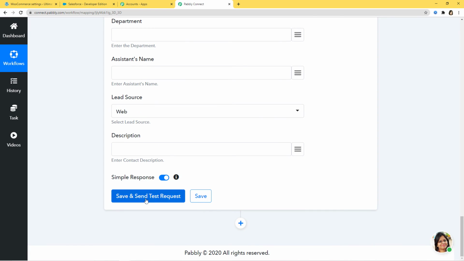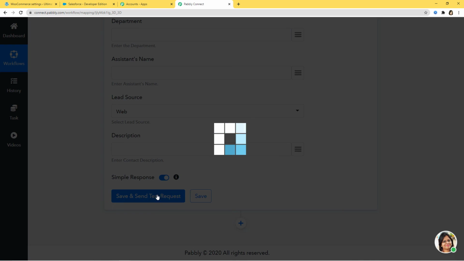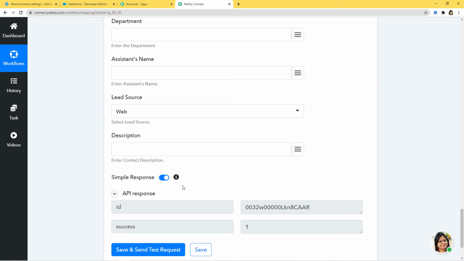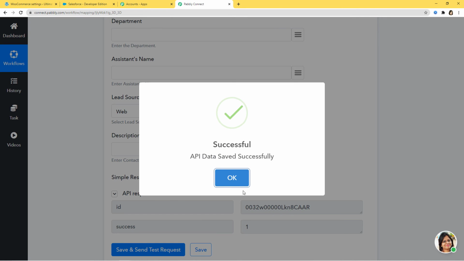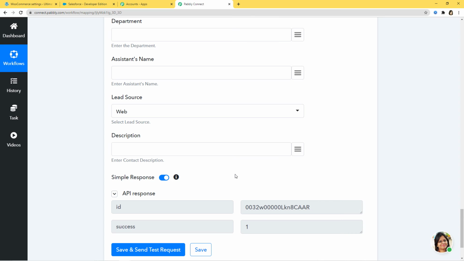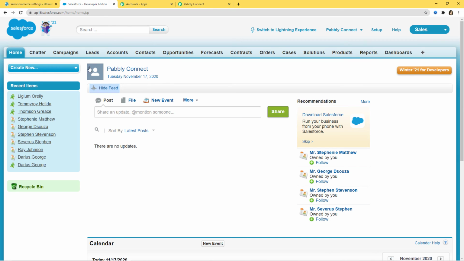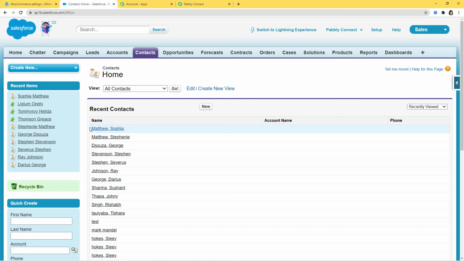And here I am going to click on save and send test request. Okay, so we have got our API response. That means we have successfully finished the integration of WooCommerce and Salesforce over here. So I'll just save it. Okay, so now let's go to Salesforce and see if a new contact is created there or not. So I'll go to Salesforce. Okay, I'll go to contacts over here. So you can see Sophia Matthew is over here. That means we have successfully finished the integration here.